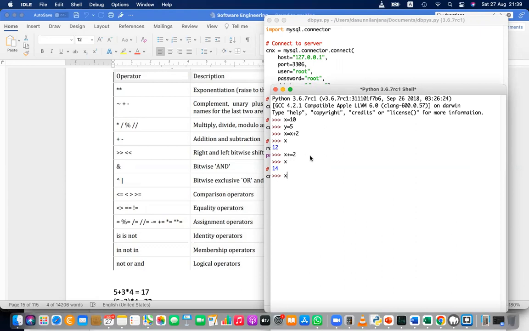Let's say x divide equal 2. So x will be divided by 2 and then assigned. That means x is 14, and 14 divided by 2 is 7. So the value will be 7.0 if you print this. Likewise, let's get the modulus. X modulus equal 3, x will be divided by 3, and the remainder will be 1. So what is x? It is 1.0, because this is a floating point number.